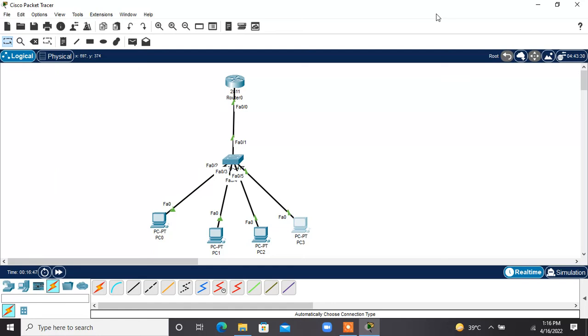And we also need to set the default gateway, right? With the help of IP default gateway, we will be setting the default gateway, and on the router interface we have to specify the IP address which will act as a gateway for my device. So this is the process which we have to follow to configure a router as a DHCP server.